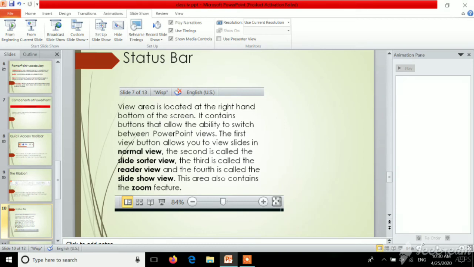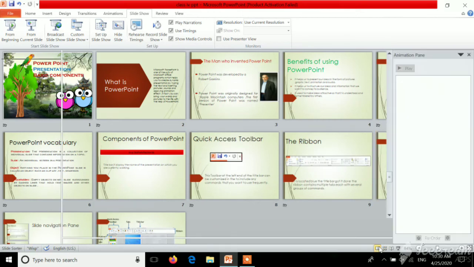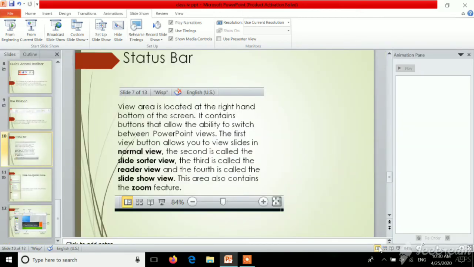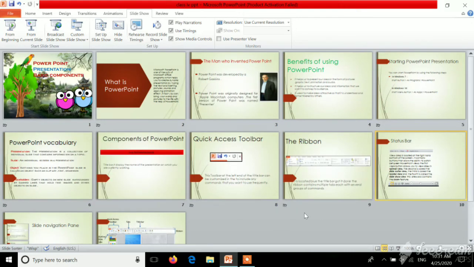The second button is called slide sorter view. We can see our presentation in one place here. We can delete, add or insert a new slide. We can delete any slide from there.